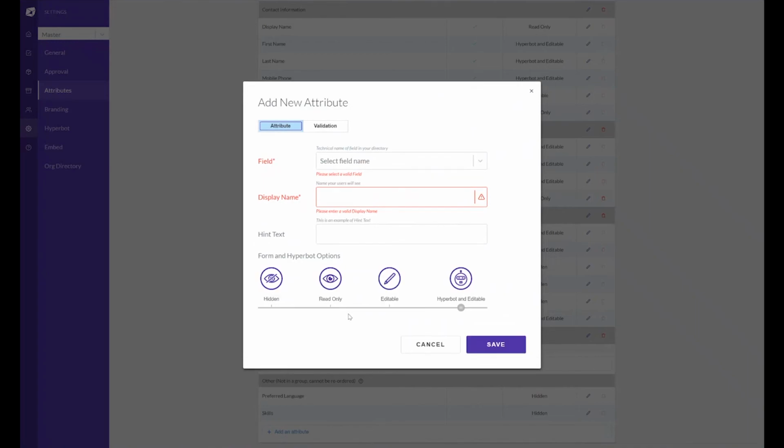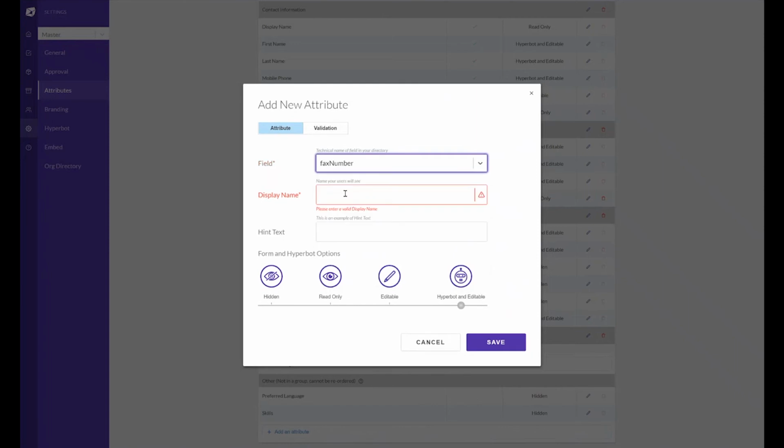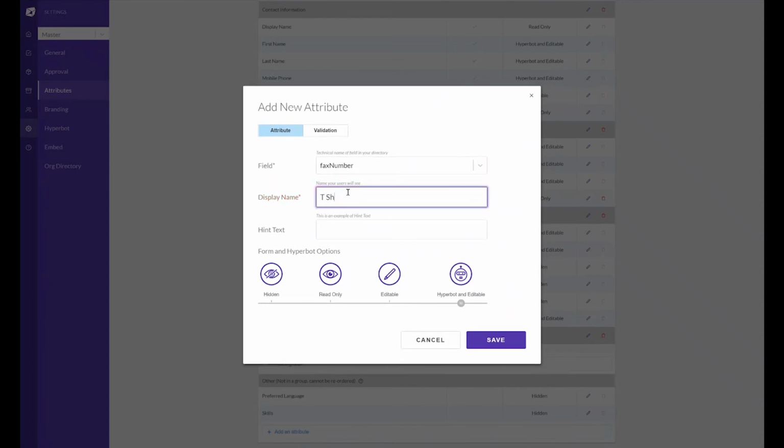So basically here, it's any unused AD attribute that's being exposed through the service. We can basically take these, say fax number. We're not going to use faxes anymore, so we are just going to overwrite this field. Now, the internal name will remain fax number, but we actually will change the display name. We're going to call it t-shirt size, and we're going to leave it hyperbot and editable. And we'll touch on what this means later on regarding the hyperbot piece. But editable obviously means that our users can edit this field.